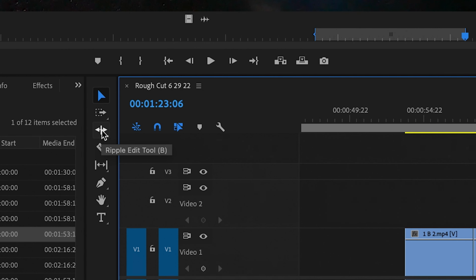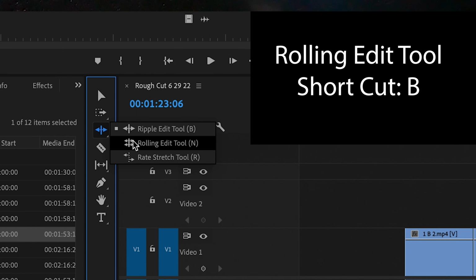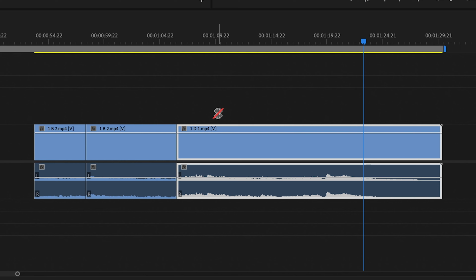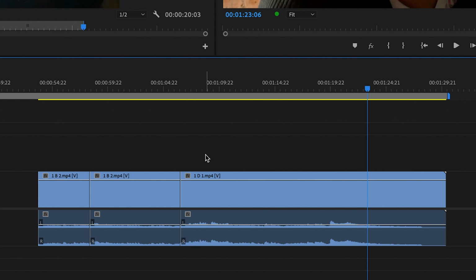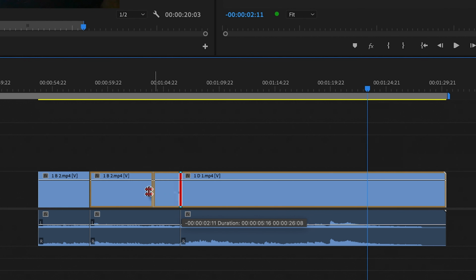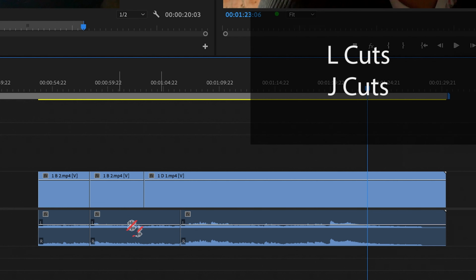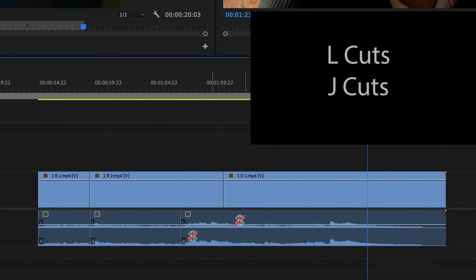If I go to my Ripple Edit tool, hold in the mouse, I have something called the Rolling Edit tool. It's also a type of trim, and this is especially useful when doing L cuts and J cuts. I'm going to unlink these. I'm going to use the Rolling Edit tool. I could have my video come in sooner without affecting my audio, or vice versa. I can have my audio come in early as my video is still playing. These are called L cuts because that's the shape that they look like, and this is called a J cut.